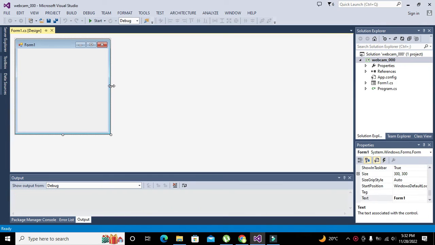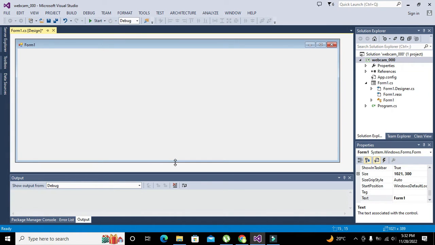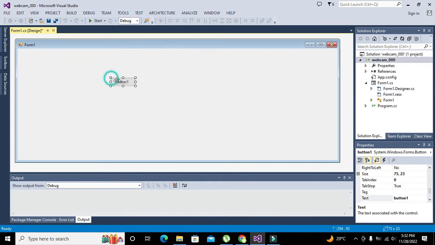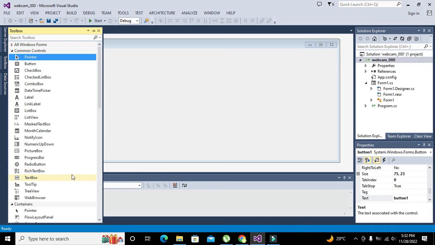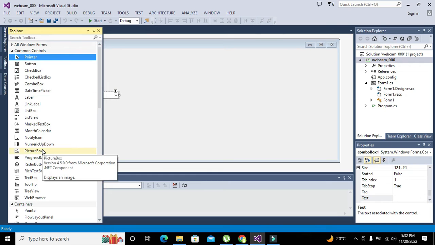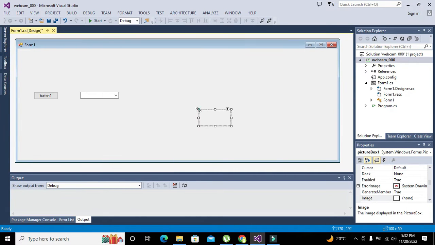Okay, now this is our Windows Form of C#.NET. Here we will add one push button, which is used to start the whole process, and one combo box. So we will take this combo box, and lastly we need one picture box for the camera. So we just need these three visual controls.